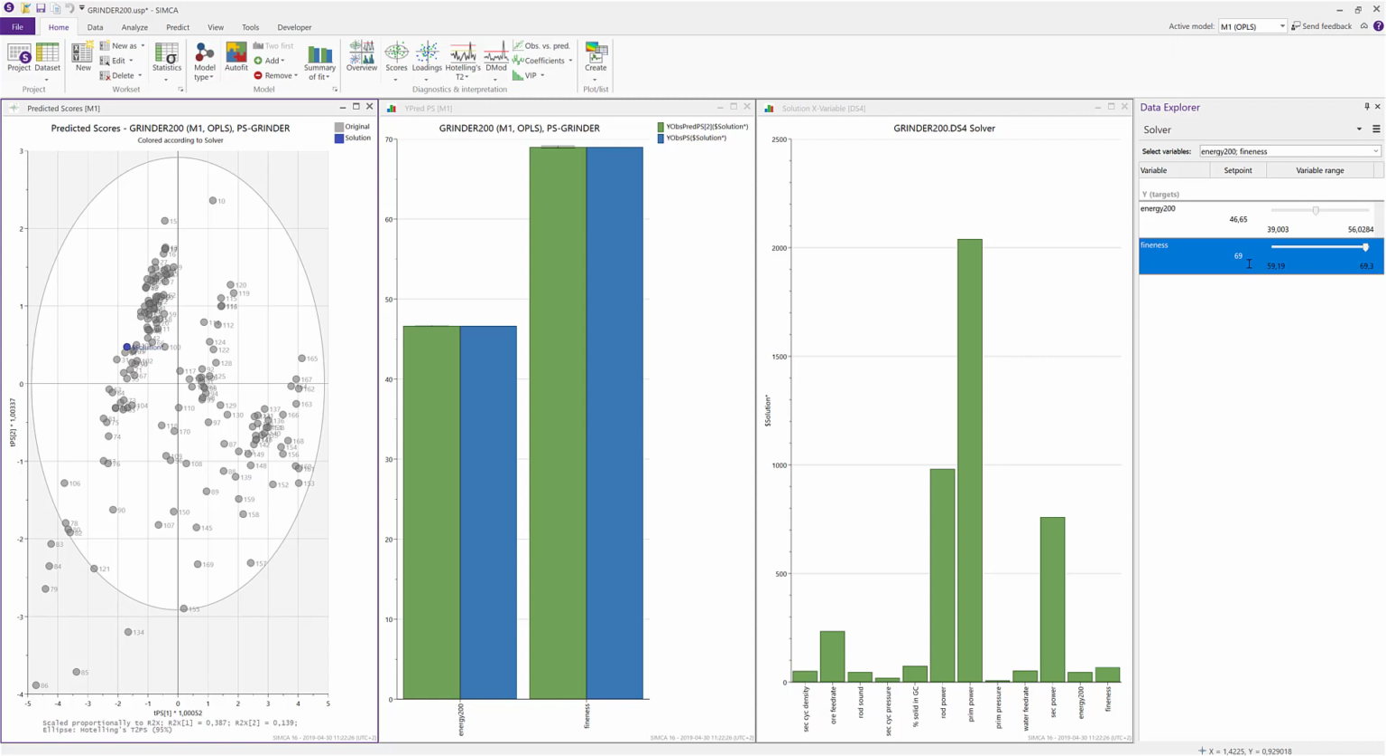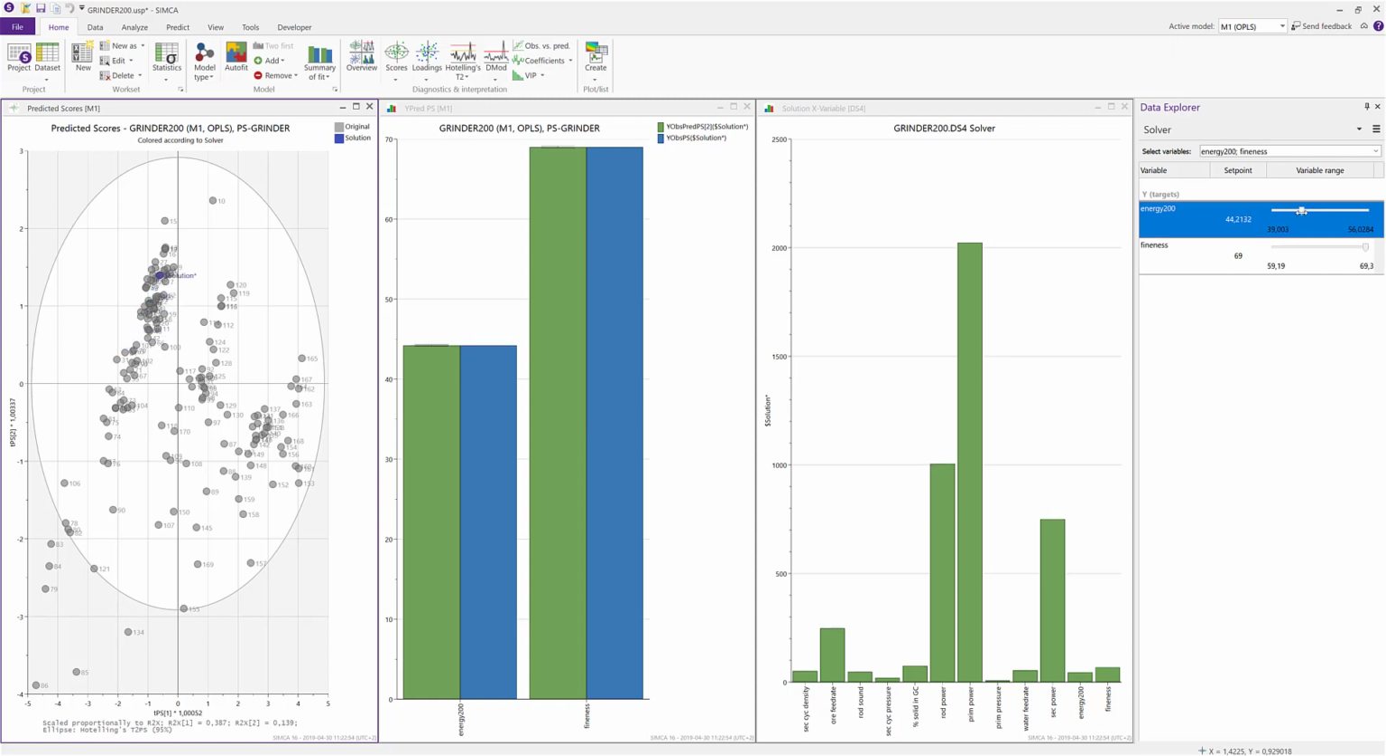Now let's see how low we can go on the energy consumption according to the model. So I start sliding the energy consumption to the left, and we can see the predicted values going down. And we also see the solution moving along a diagonal in the score scatter plot. That is also indicated by some of the gray points, which are the training set observations.